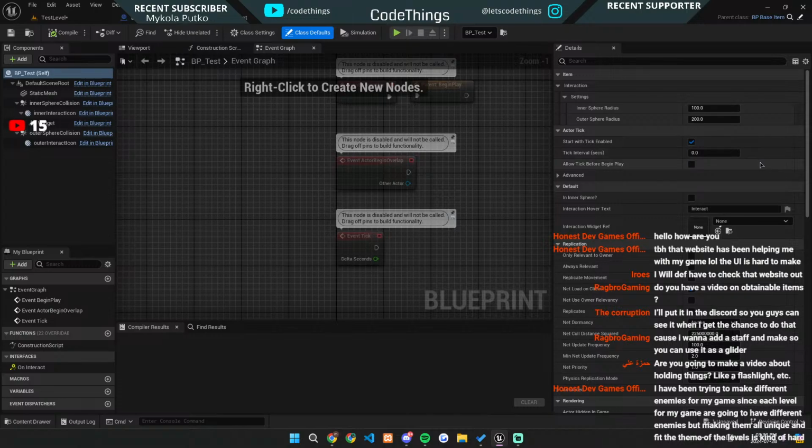I've been trying to make different enemies for my game, since each level has enemies, but making them all unique and fit the theme is hard. Yeah, that's definitely a hard task to make everything fit. My advice is, if you're going for a horror game, go for a psychological horror game, because it doesn't really need to make as much sense if it's psychological, if you know what I mean.